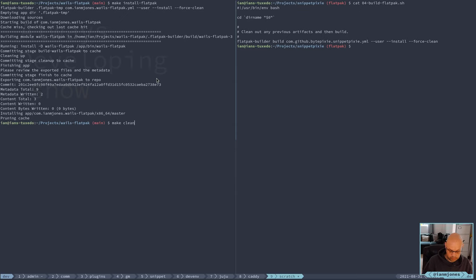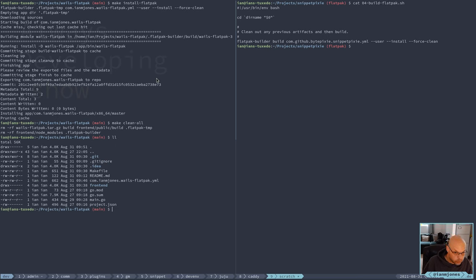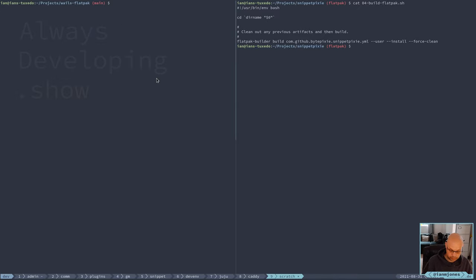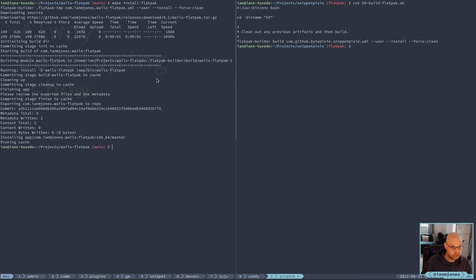So, make clean all. We have nothing. We have no Flatpak artifacts there. We have no build artifacts, even in frontend. Nothing. Clean. Squeaky. So I should be able to do make install flatpak, and it's going to get the binary from GitHub. You don't have to worry about local stuff. Exporting, doing the thing. Done.